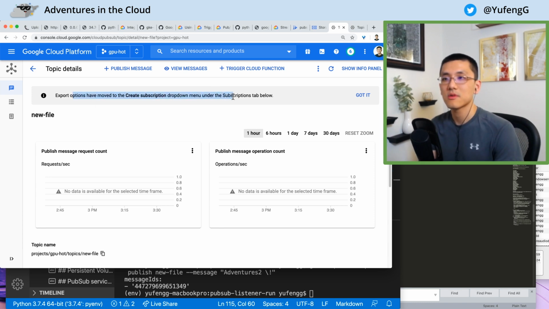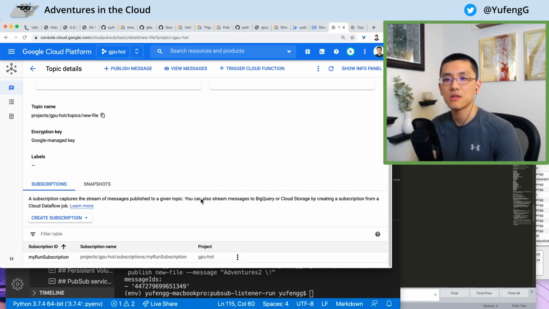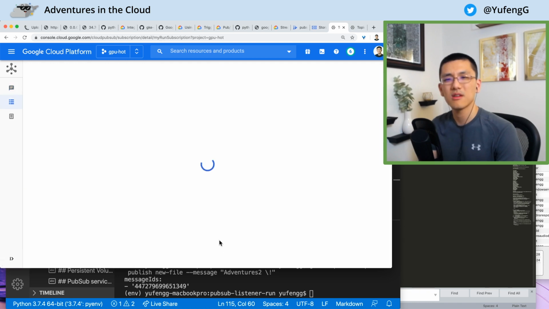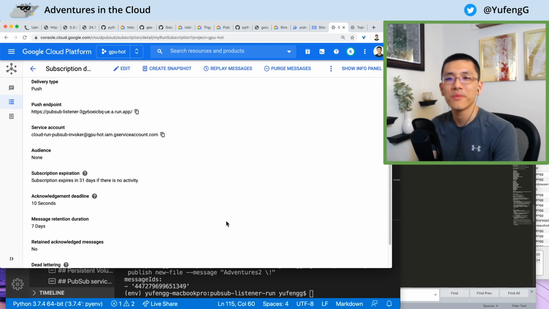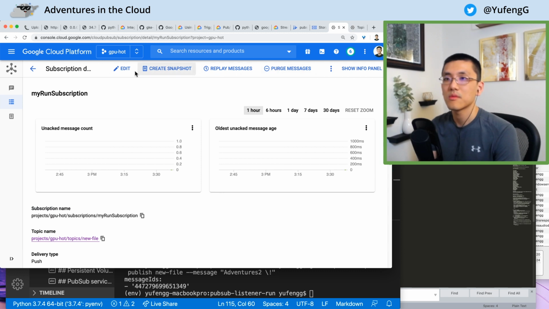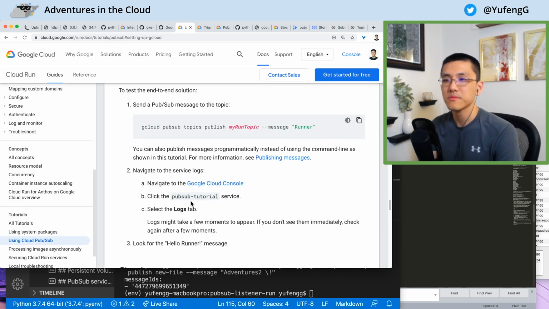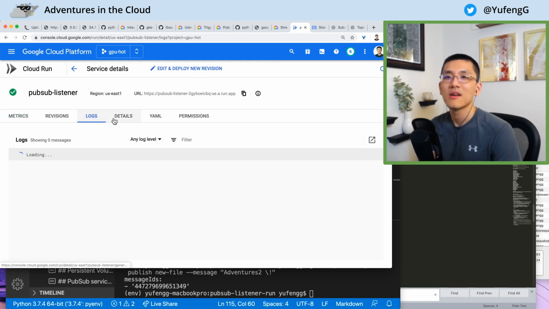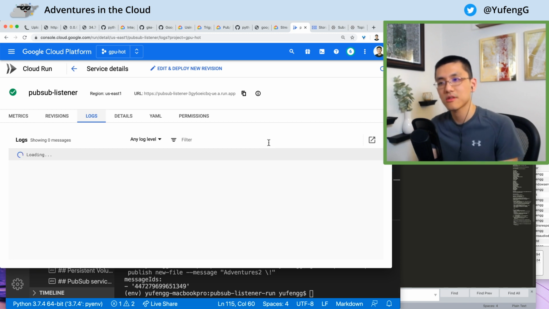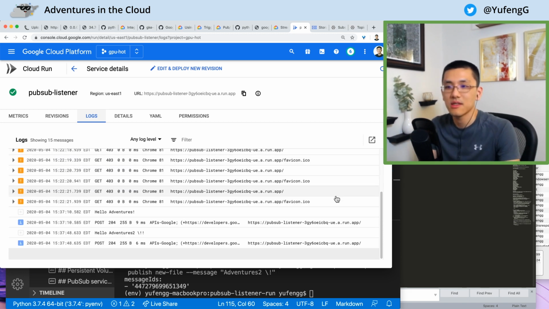Export options have moved to create subscription dropdown. So here is our subscription, my run subscription. Oh, I didn't realize we didn't give it a better name. That's all right. Let's see, can we see the messages? Is that a thing? What does it say in the guide? Logs, right, logs. Oh, in the Cloud Run. Oh, they're telling us to go to the actual Cloud Run console. That makes more sense. What we'll see is that the Cloud Run service, hopefully, fingers crossed, spun up successfully and didn't have a bunch of errors.